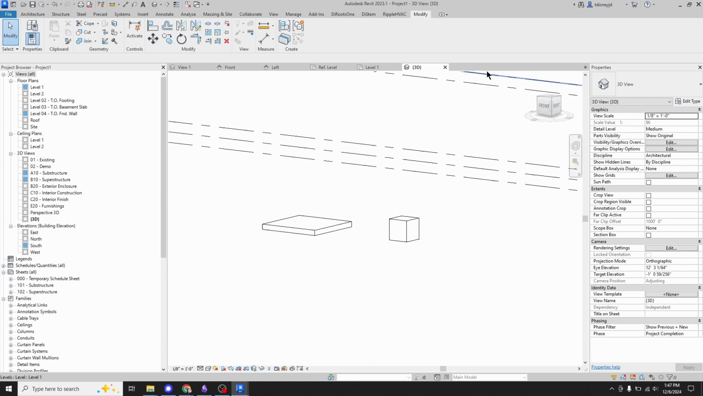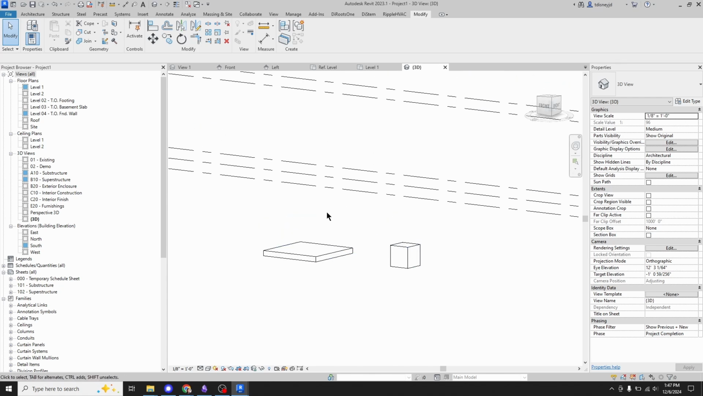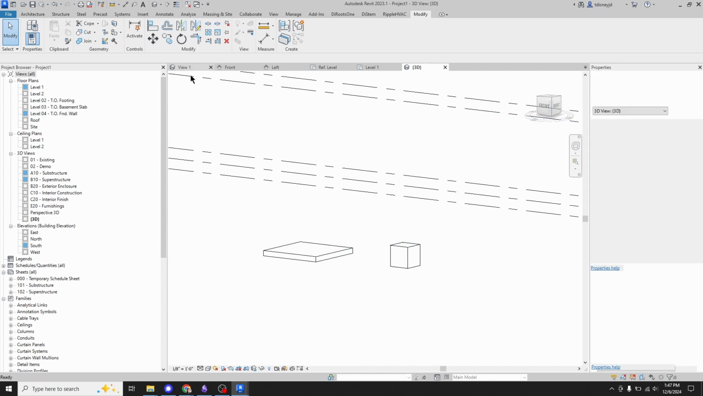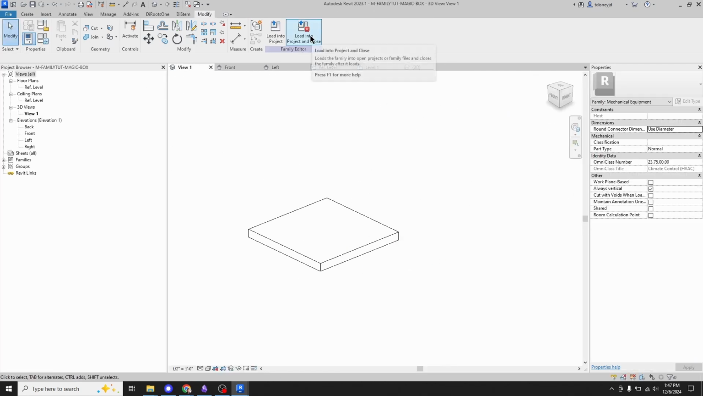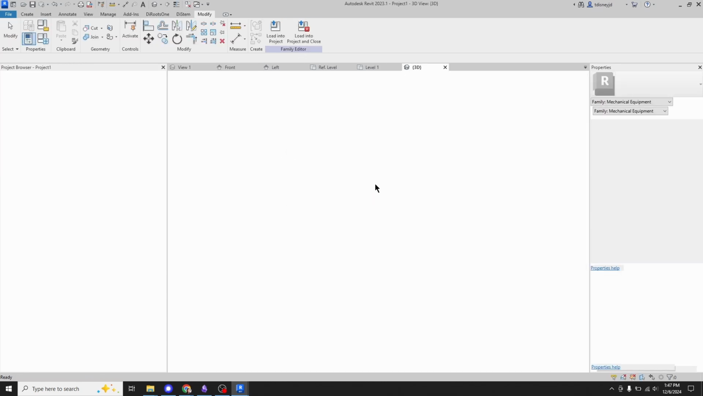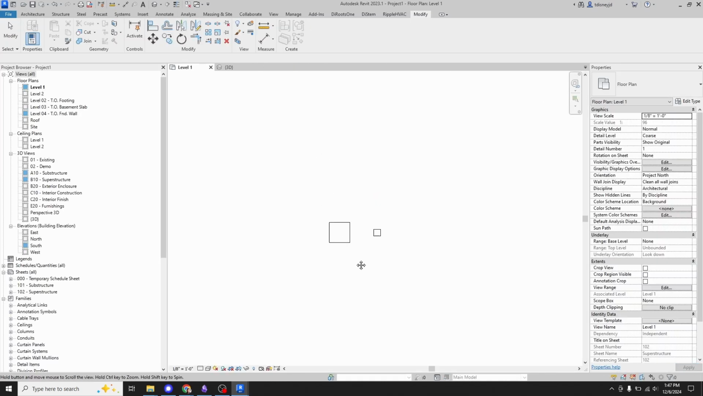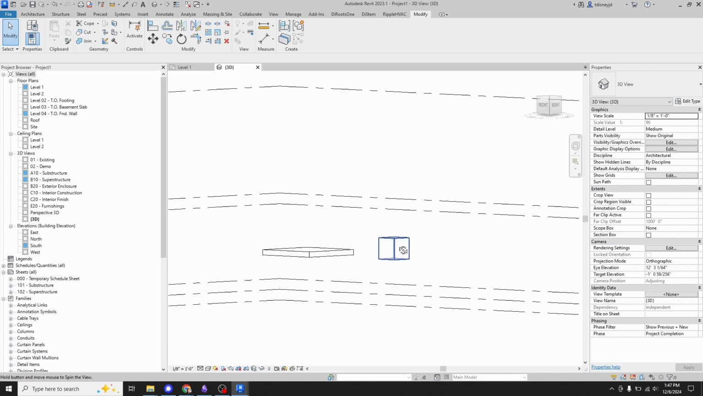One thing that I do like to do, if I'm going back and forth in between a family and a project, testing it, making sure it works in the project environment, is I will use the load into project and close button. So that means that I'm either in the family editor or I'm in the project, but I don't have it open in both at the same time. So I would do load into project and close. I would just say, no, I don't want to save it. So now I'm in the project environment.